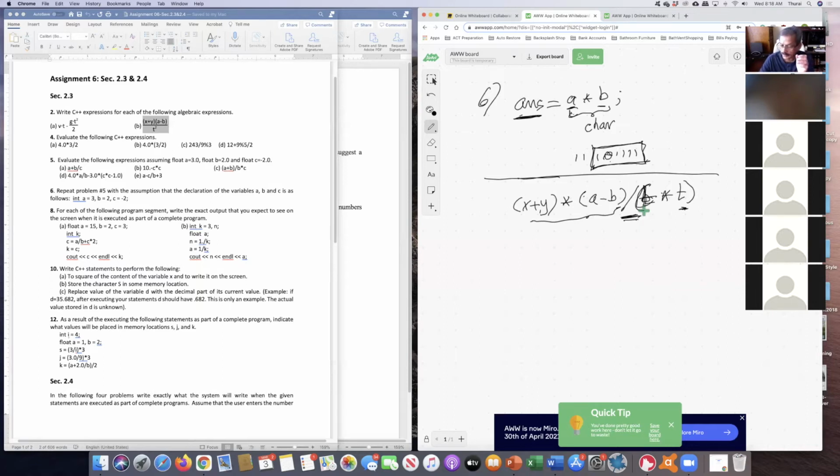So this expression I have written here is what we call the C++ expression that you need to write. You don't need to write an entire program. You don't even need to assign to a variable, but if you assign it to a variable, that will be all right. But I'm not asking for a C++ statement or C++ program. I'm only asking you to translate that algebraic expression into C++. So this is the C++ expression.